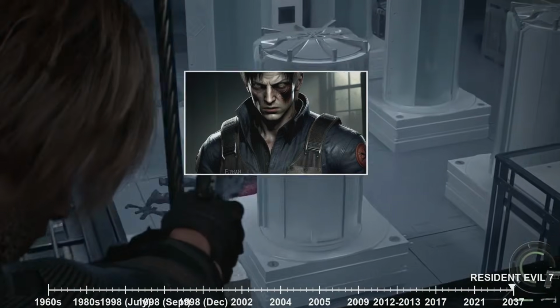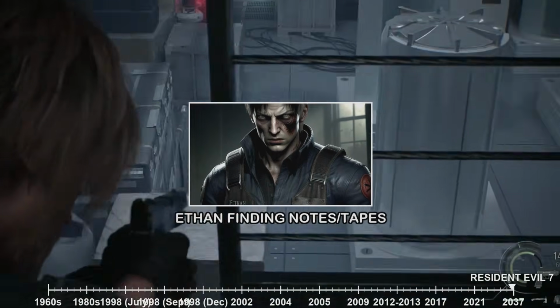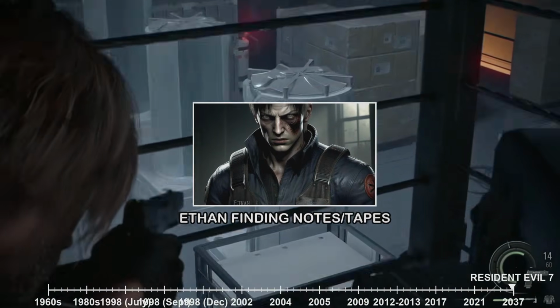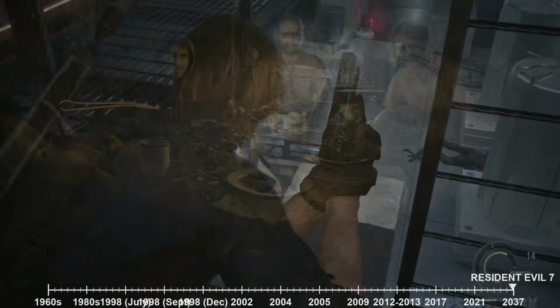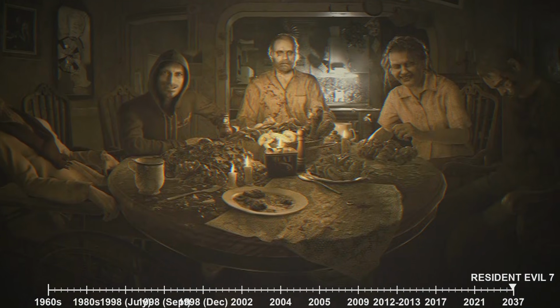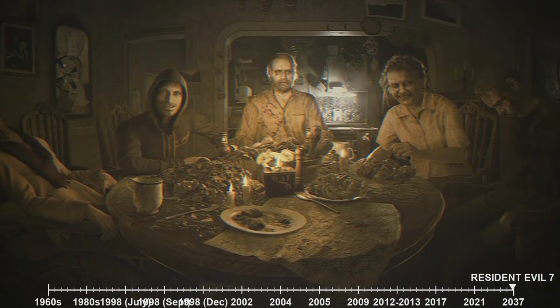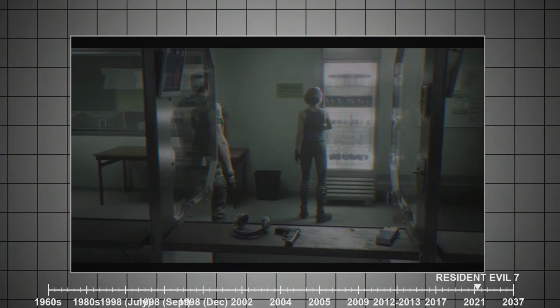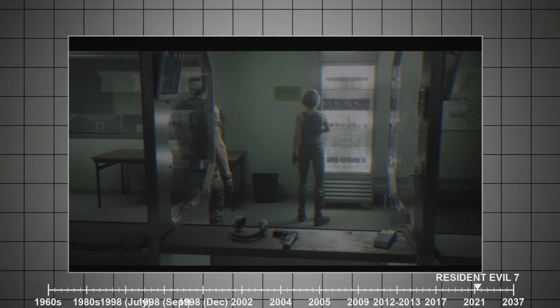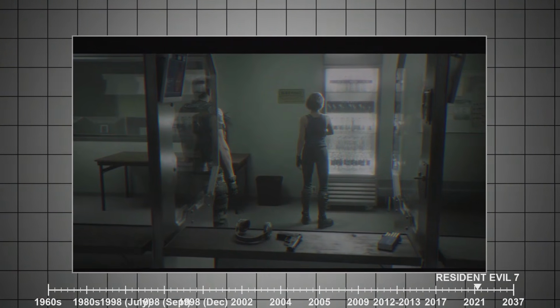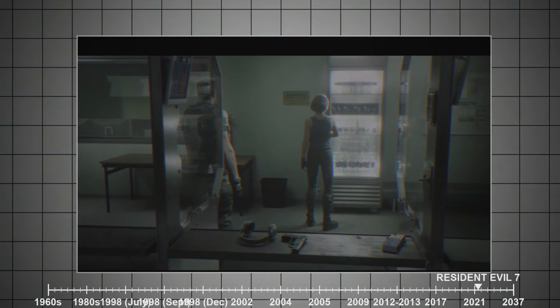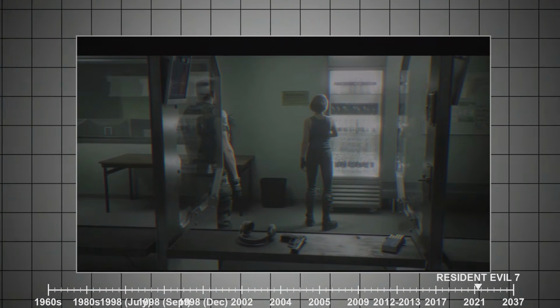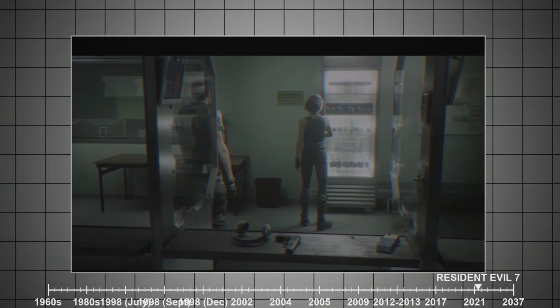Through fragmented notes, disturbing videotapes, and unsettling environmental storytelling, Ethan begins to piece together the tragic story of the Baker family. He learns that their transformation was not voluntary. They are, in essence, victims of this new bioweapon, forced into a horrific servitude. Their minds are controlled, their actions dictated by an external will. This revelation adds a layer of pathos to the otherwise monstrous antagonists, highlighting the devastating impact of this new bioweapon not just on the body, but on the very essence of personhood.